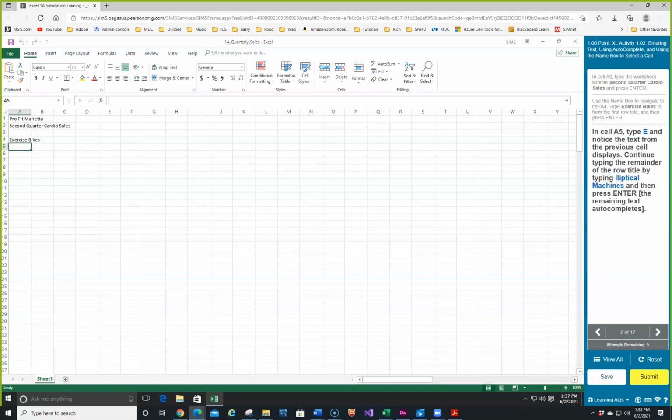and hit Enter. In cell A5, notice I'm in A5. I'm going to just click in D5 and hope it's not going to give me an illegal move, which it didn't. Notice that it changed to D5 up here. So let's go back to A5. We're going to type in E, and it's going to actually attempt to fill in exercise bike. It'll think that you're going to type the same thing.